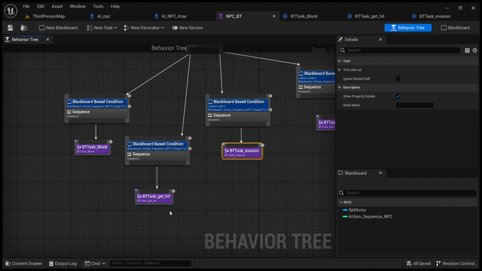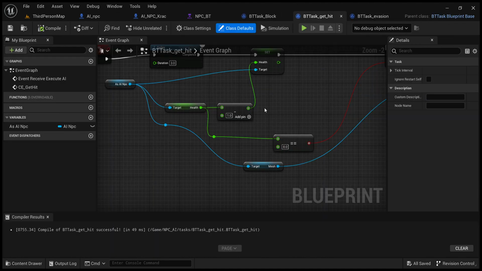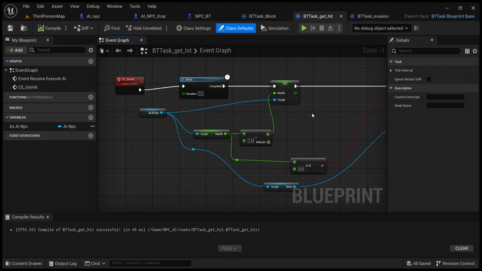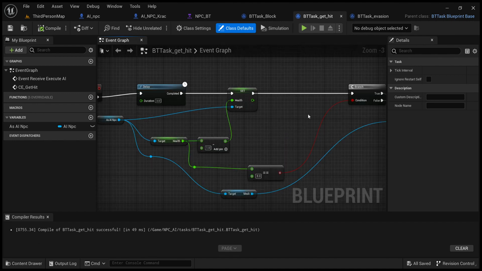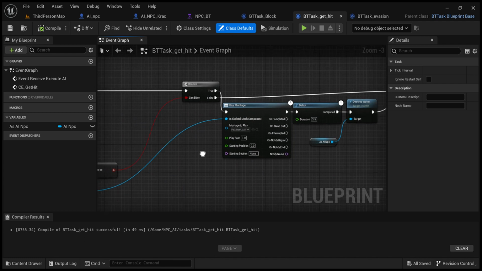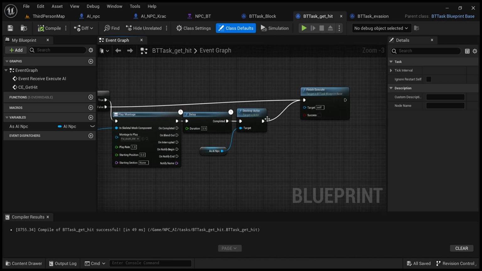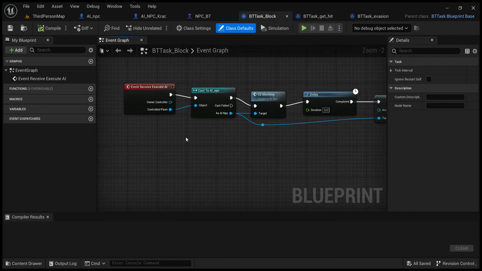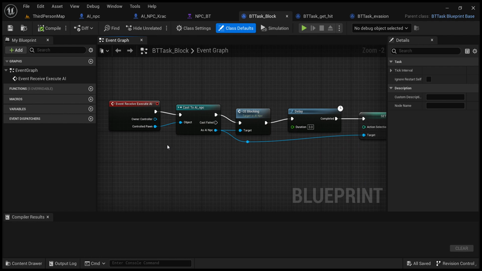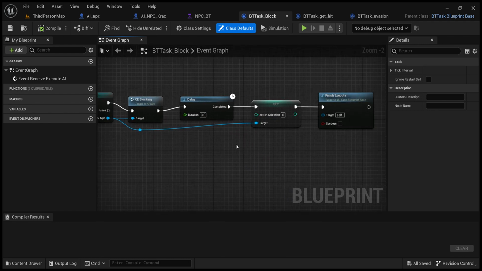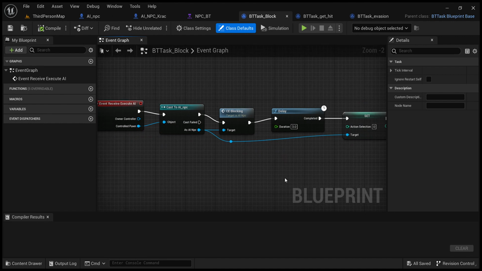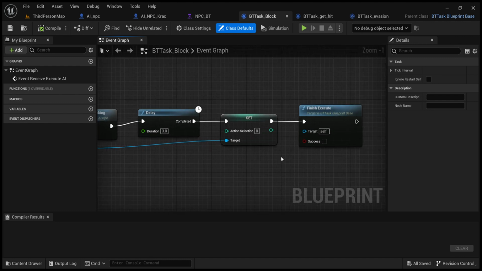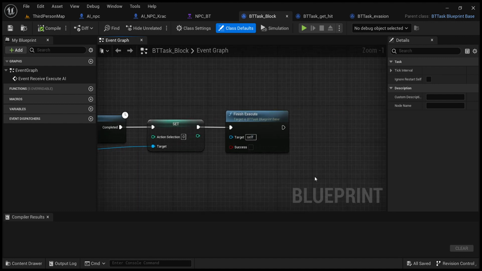Basically, the get hit is currently set so that it has the health function in it, and if that health function reaches a low enough number, then it will play a death animation and destroy the actor so that it will die. The block is designed so that it will call the blocking, delay 3 seconds, and then set the action sequence back down to 0, and then it will finish the execute.